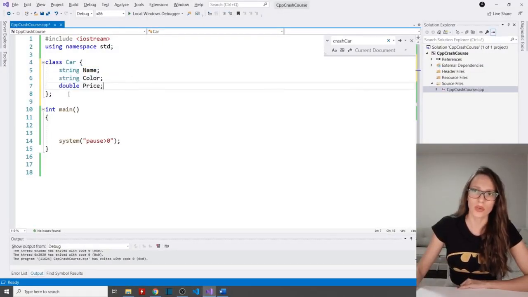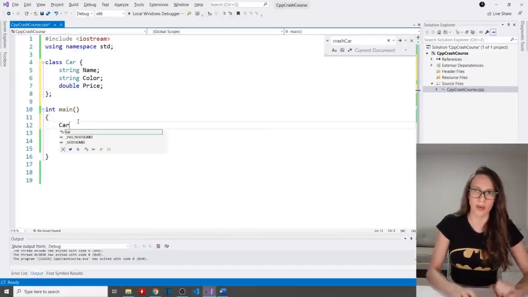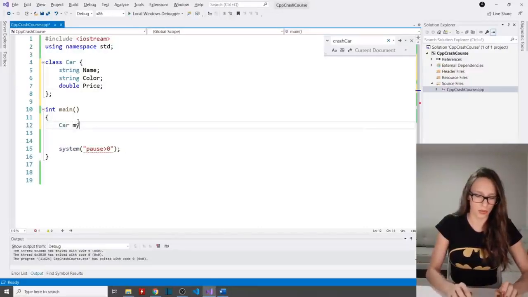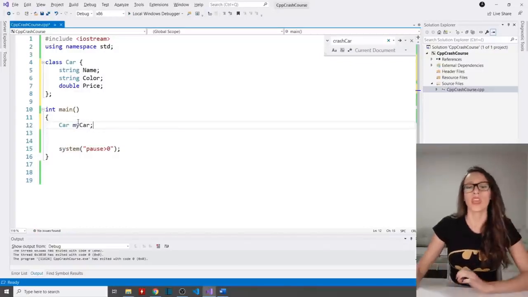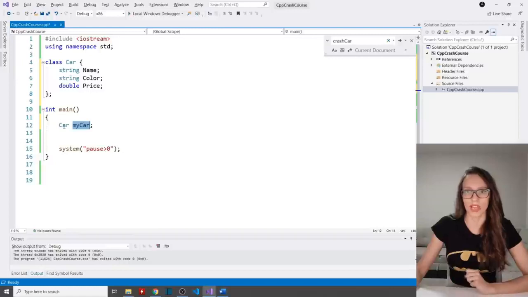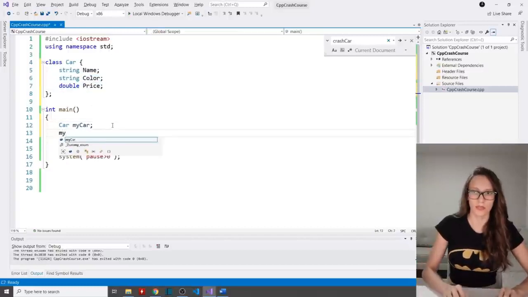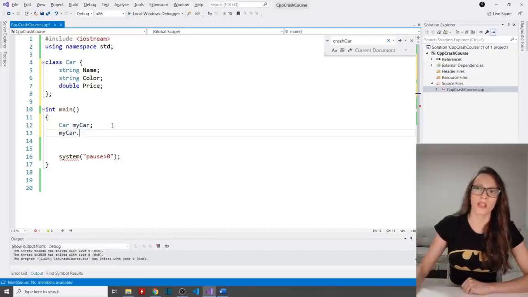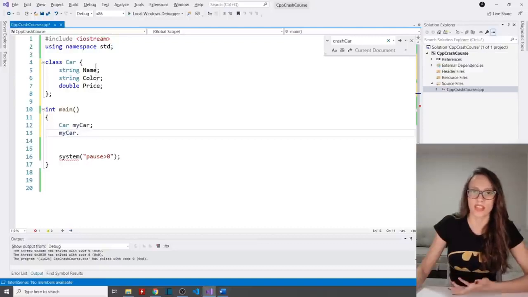Okay, now how can you create a variable that is going to have this type? So how can you create a variable, an object of type car? In order to do that, I'm going to say car, and let's say that variable is going to be called my car, like this. Okay, now we have created a variable, an object of type car. And in order to set values to these properties, I can say my car, and then if I press dot, these properties should appear. However, they are not appearing. And why is that the case?